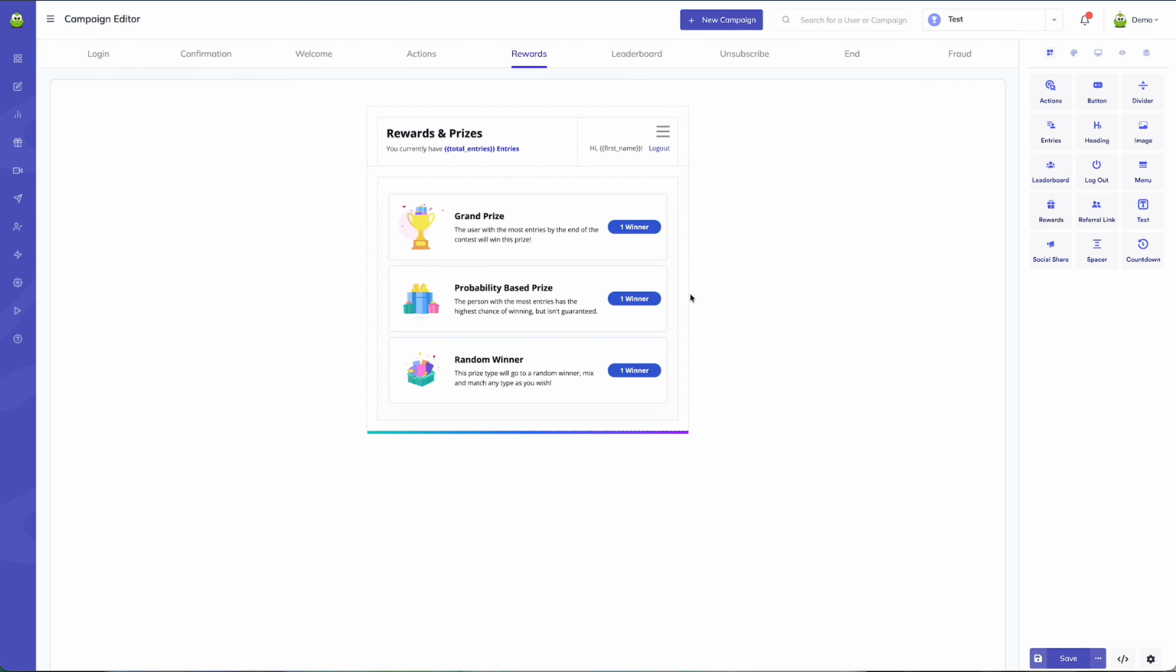But you're not guaranteed to win just because you have the most entries or the most points. It's still a probability based draw.